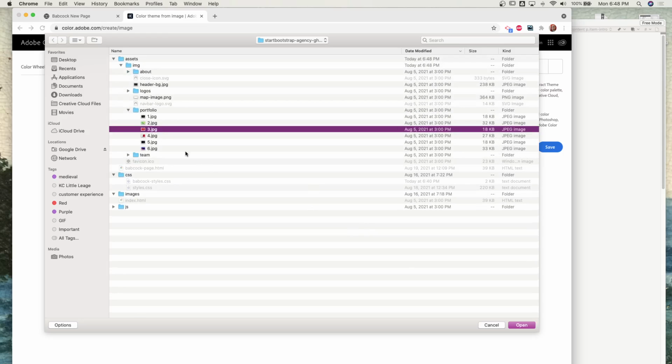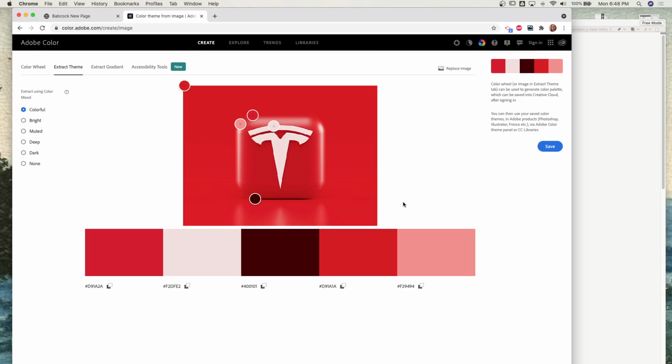So I could choose an image, and it just automatically picks points on the photo that it can use for a color palette. It tries to get a variety of lights and darks, so it does a good job. You can always move them to another place and see how that affects the color palette. With such a limited color variety on this image, it pretty much picked the best places already.